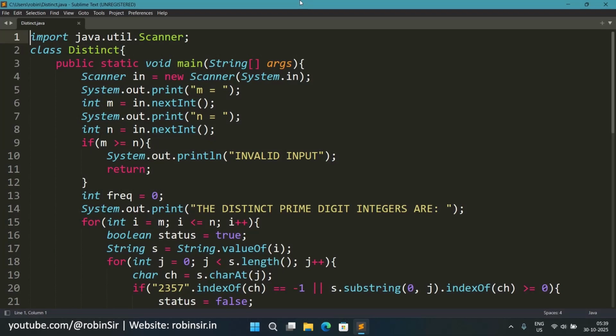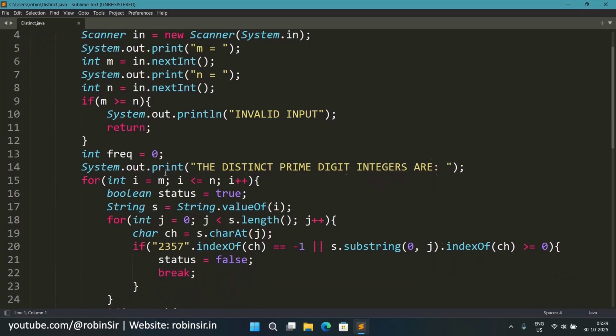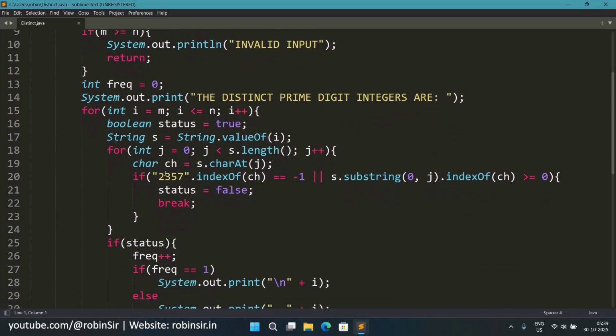So here we have a program. We have a file distinct.java and we have created a class distinct. And then inside main, we are inputting the values of m and n. And in case m is greater than or equal to n, then we print invalid input and we return from main, we exit from main. And the program terminates. Otherwise, if the inputs are valid, then we set the frequency to 0. And then we print a heading message here, the distinct prime digit integers are.